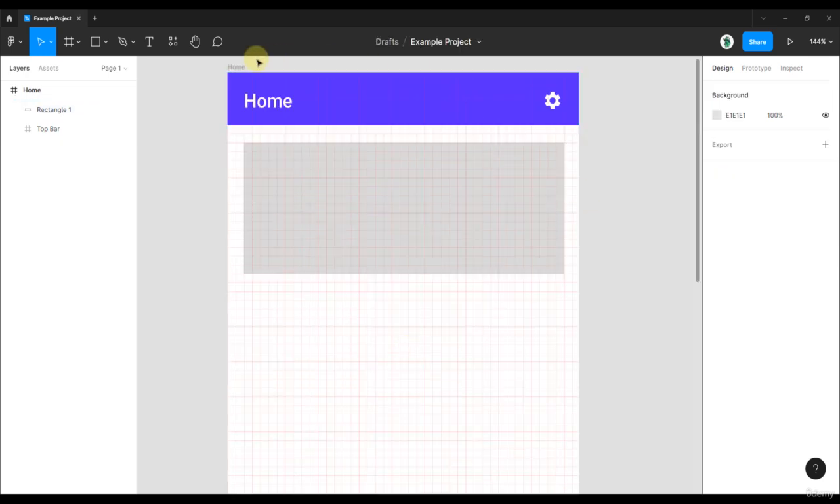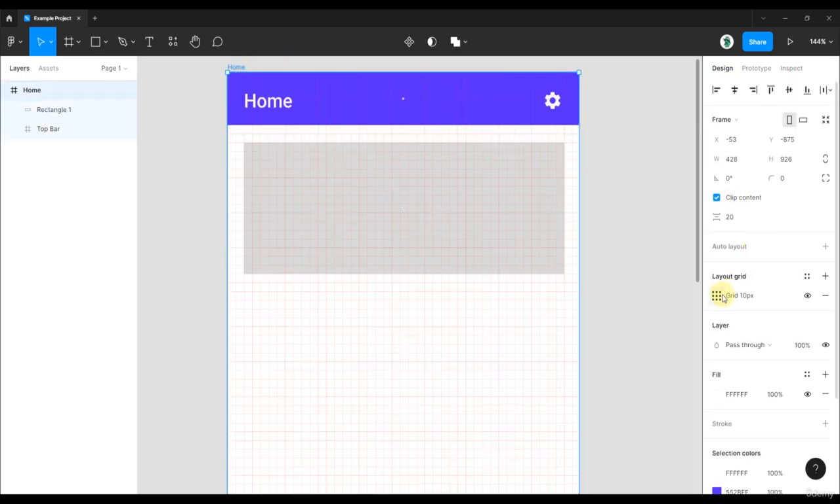Now let's select our frame here. I'm going to choose options here. I'm going to explore some different kinds of grids, like rows and columns. Also, you can modify the color of those grids here. In this case, the default color is red at 10% opacity. Now let's switch to columns.